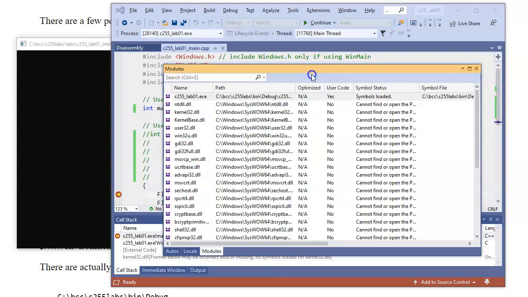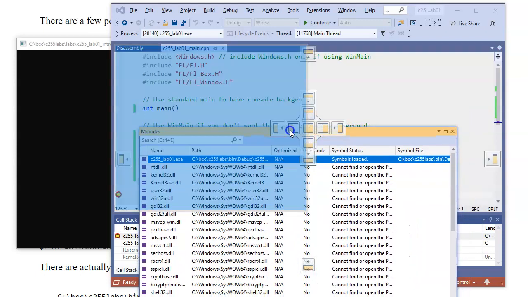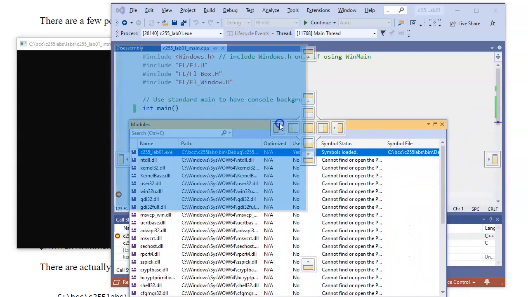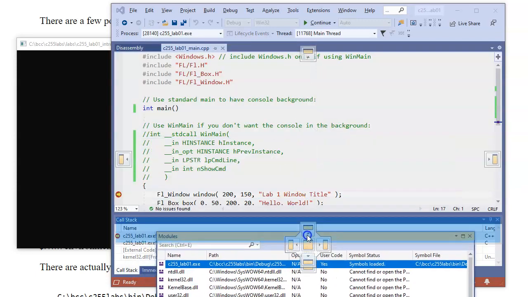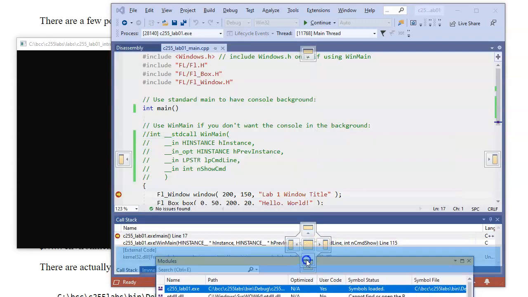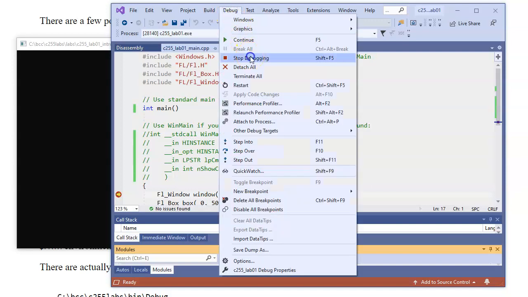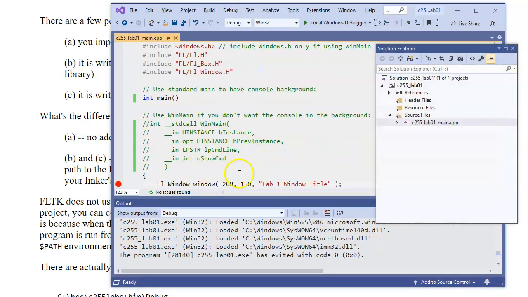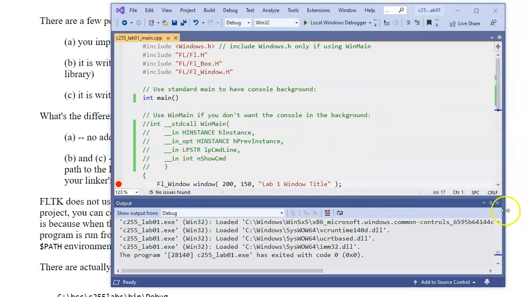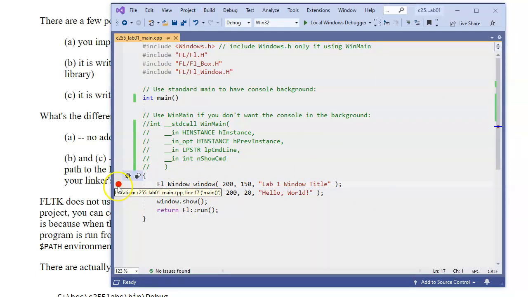Let me try to dock this back to the bottom of my screen right here, and press debug, stop debugging. And usually when I stop debugging, I delete these breakpoints till I need to debug something again next time.